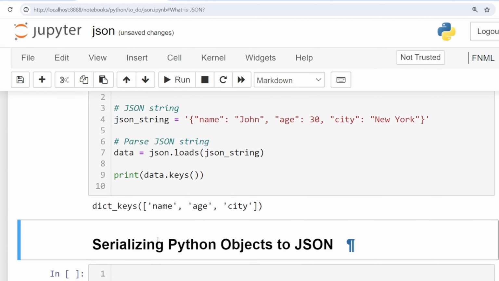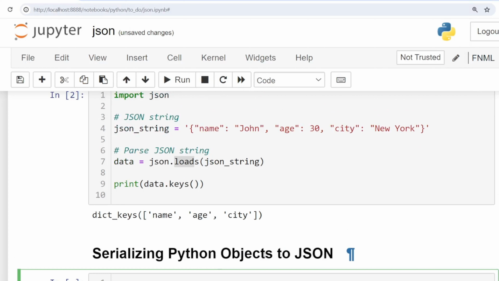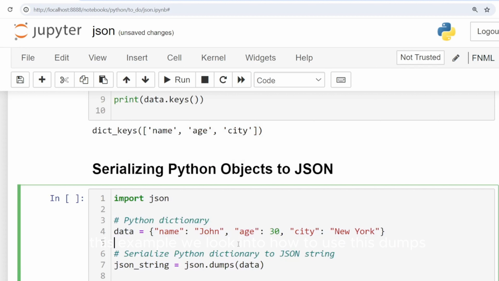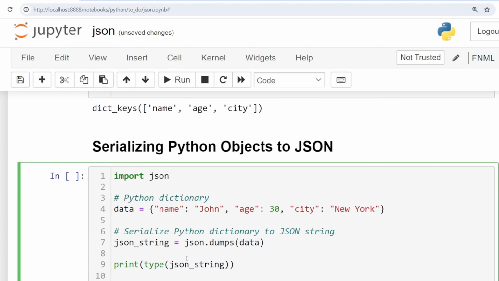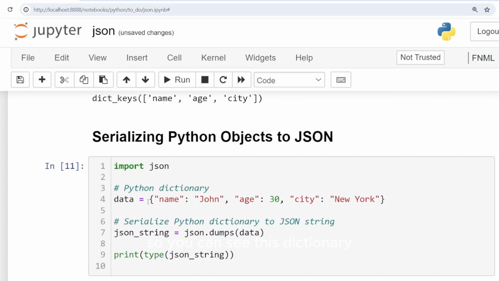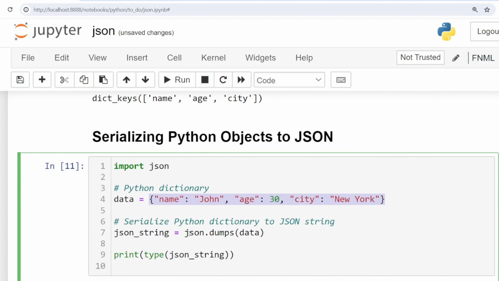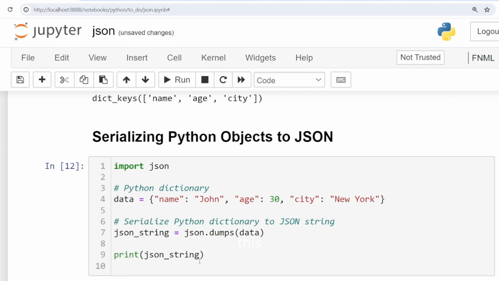So let's also talk about serializing Python objects to JSON. A moment ago, we learned how to convert JSON strings back to Python objects using json.loads. In this example, we will look into how to use the dumps method of the JSON module to convert Python objects to JSON. So you can see this dictionary has been converted to a JSON string, and it looks something like this.